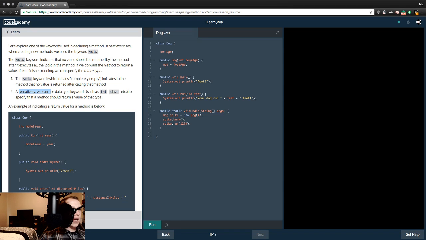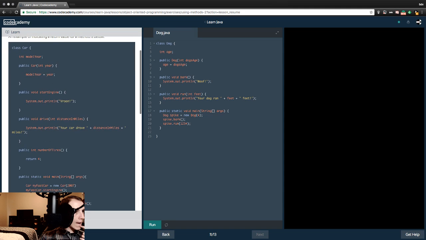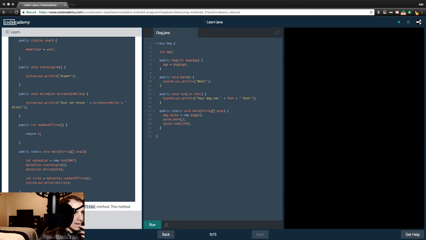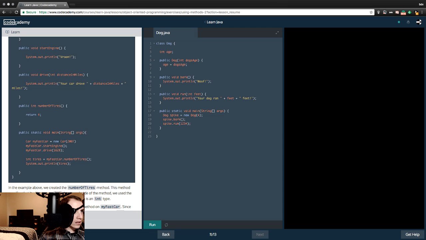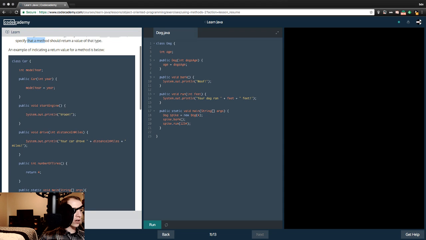Alternatively, we can use the data type keywords such as int, char, etc. to specify that a method should return a value of that type. An example of including a return value for a method is below. Do we see it? I don't think we see it. Where the return 4. Okay. So that's public int numberOfTires() { return 4; }.